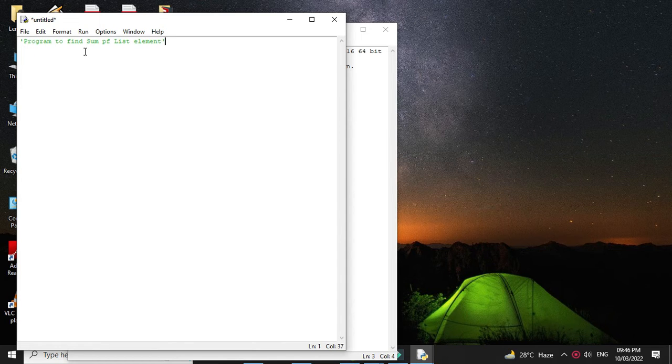Then we will define the list. So L equal to, we will assign the elements. Then we will print the list elements with print L.